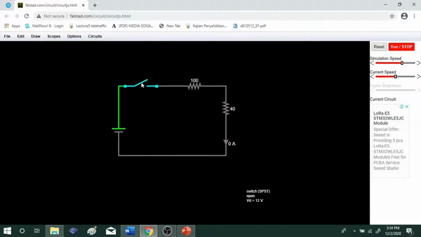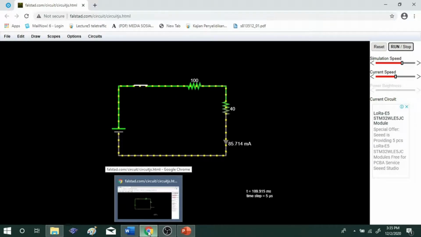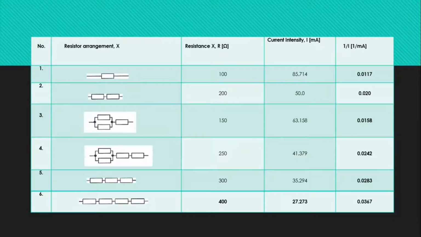and then close the switch and click run the simulation. After that, you record the result in the table for part B. You have to add the simulation result from the website to the table for number 1.